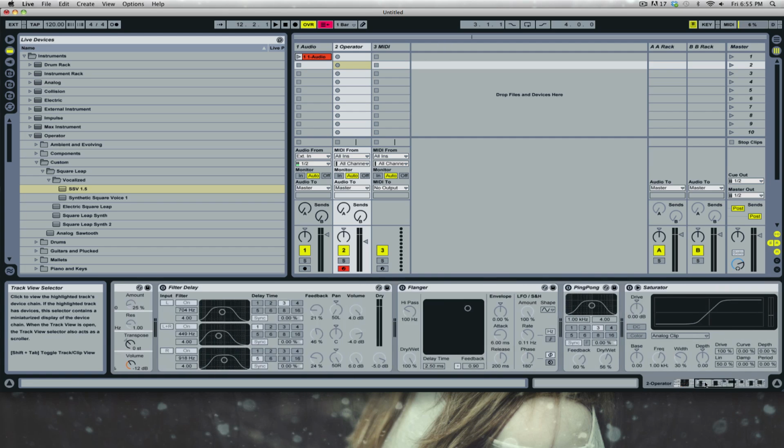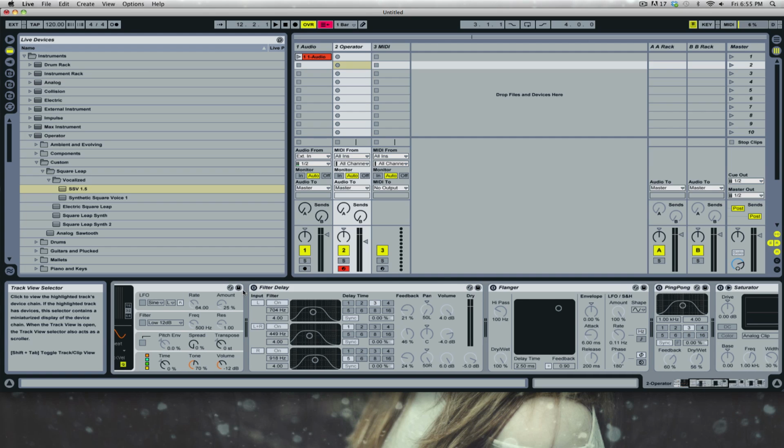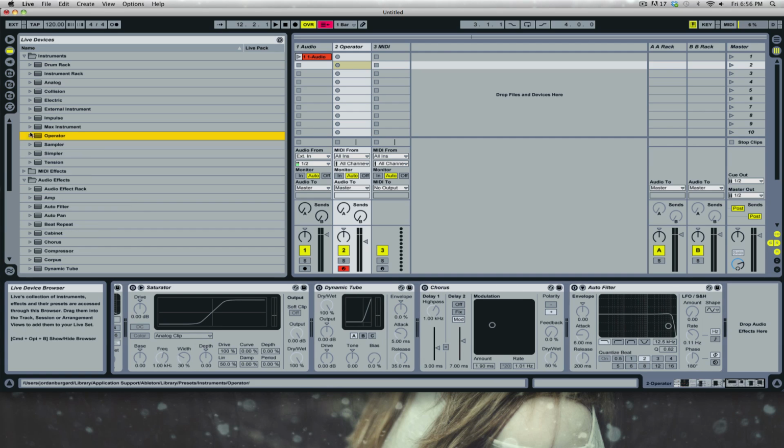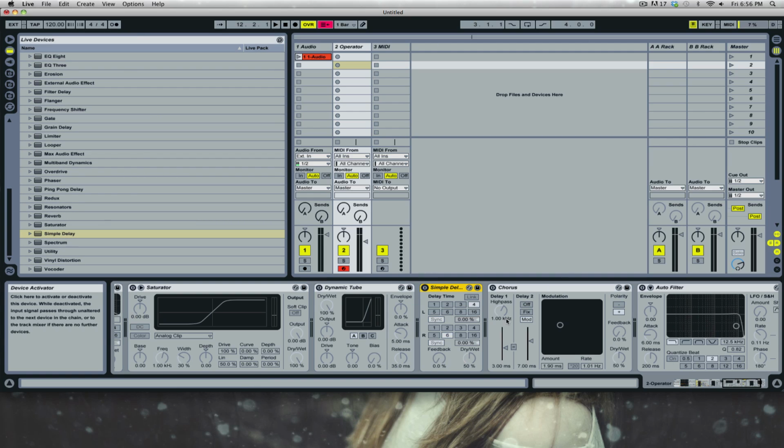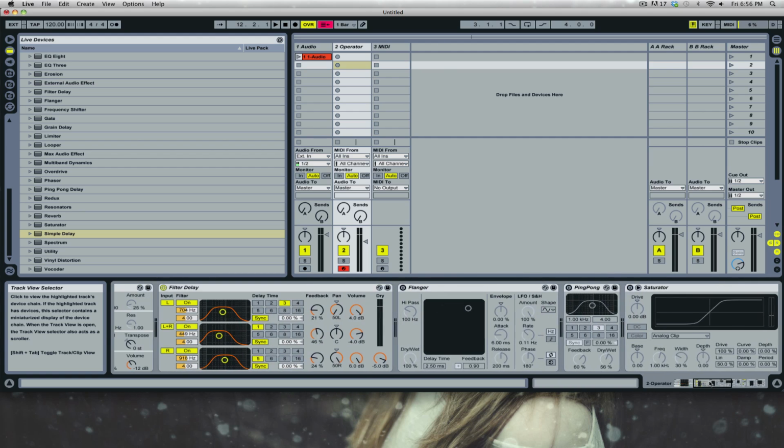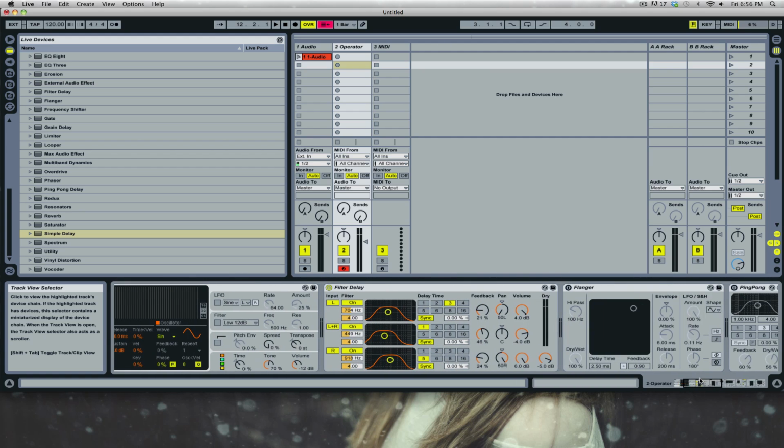Then, when we move on to our next filter, I chose filter delay. Now, why filter delay? I don't use filter delay at all. I'm sure you can create some very nice effects, but I like choosing ping pong and, oh yeah, I forgot to drag the other one over here. The simple delay. The names escape me a lot.